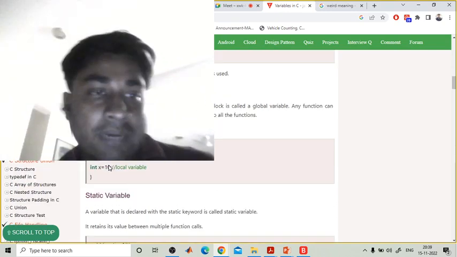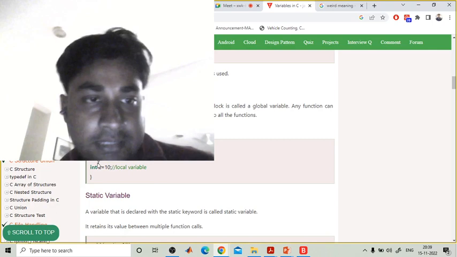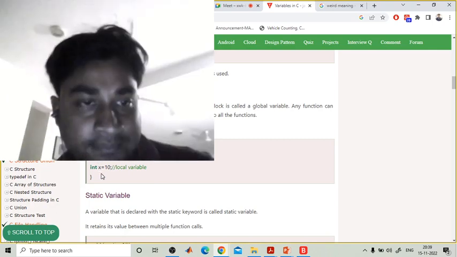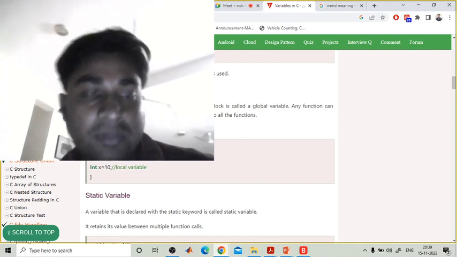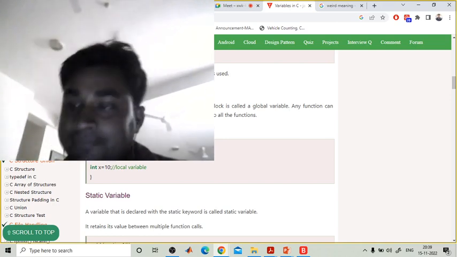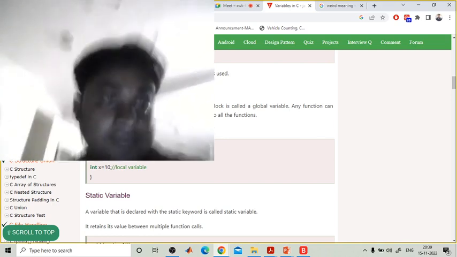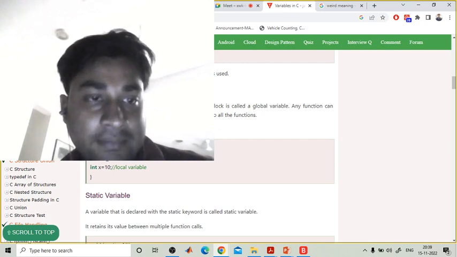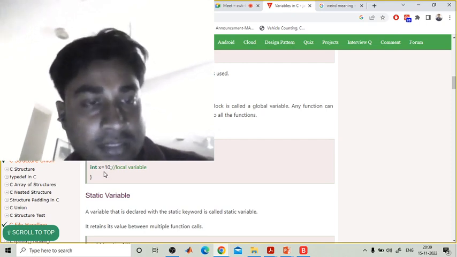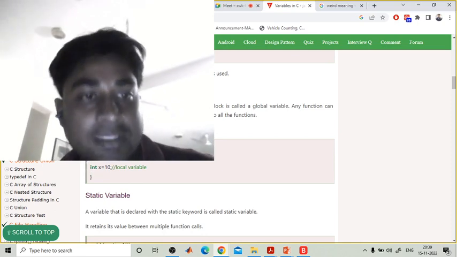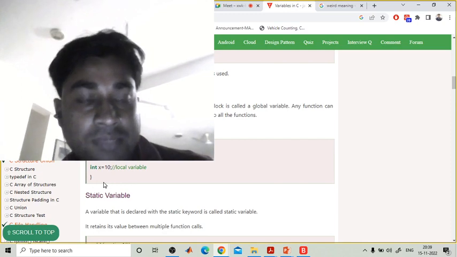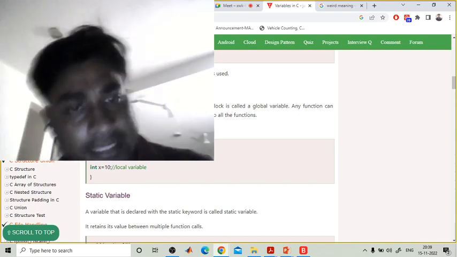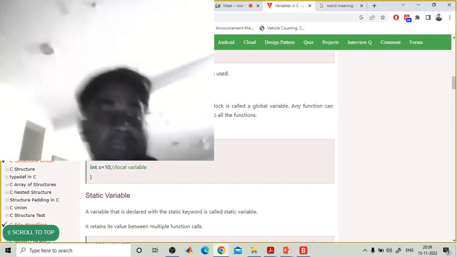So what is the global variable? If I have a function called function 1 and I am declaring a variable outside the function, then that will be called the global variable. So this variable can be used in this function, as well as outside the function also. Means after this function name, if I write printf then %d then value, then also this value will be printed. So therefore this is the global declaration.